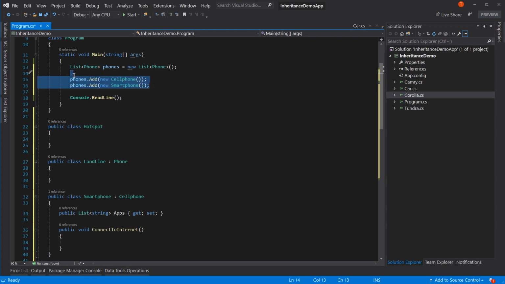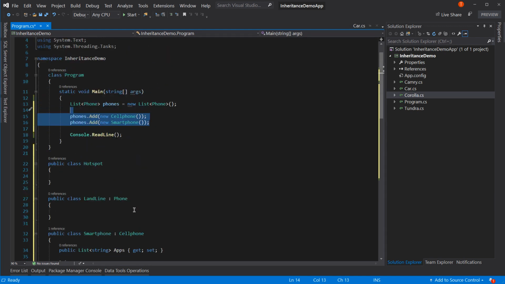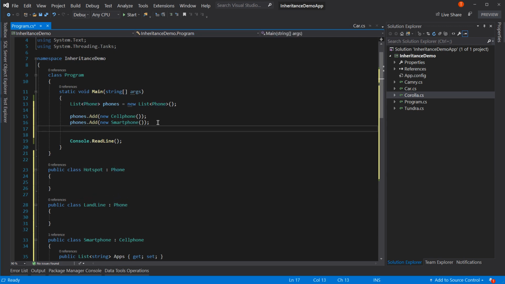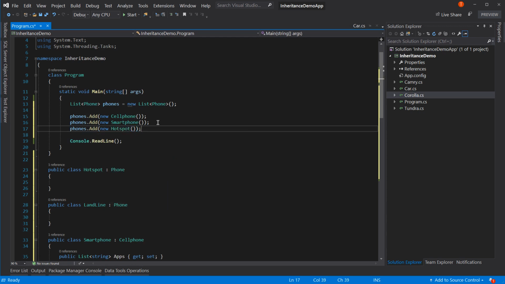The reason why we do that is we want to make phone calls with these phones, and it doesn't matter what type of phone it is, then we're all set. We can make phone calls with cell phones, smartphones, landline phones, the base phone class, doesn't matter. And since we're following the is a relationship, we wouldn't be making phone calls with hotspots because that's not possible. So if we'd called hotspot a phone, then I could say phones.add new hotspot.